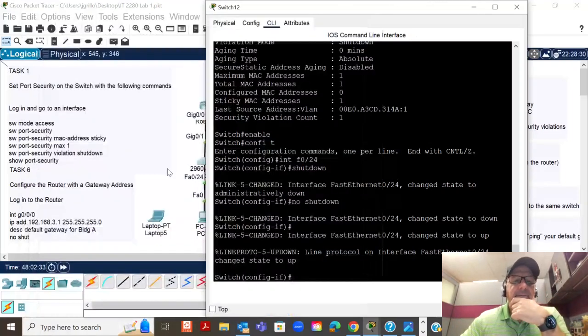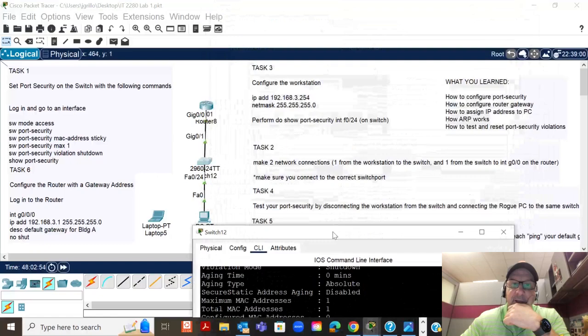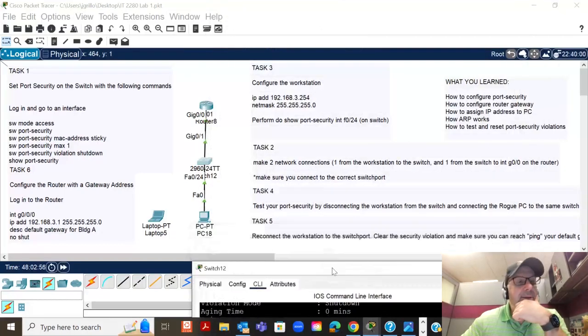The port violation command, the shutdown option for violation, requires that you physically go back in there and turn on the port. If we had entered either protect or restrict, all we would have to do is connect the correct PC to the right switch port, and we wouldn't have to go back into the switch. Okay, so that covers everything in the lab.